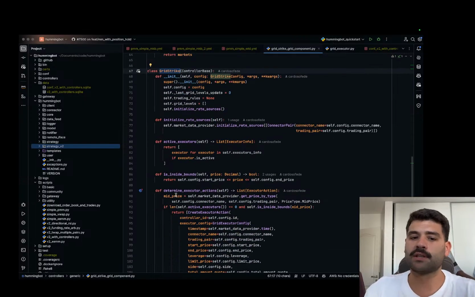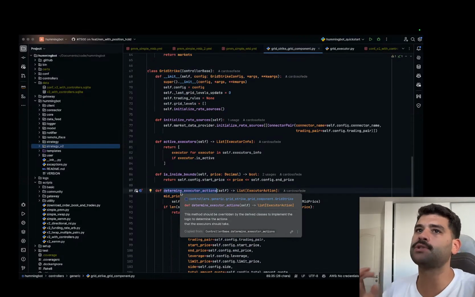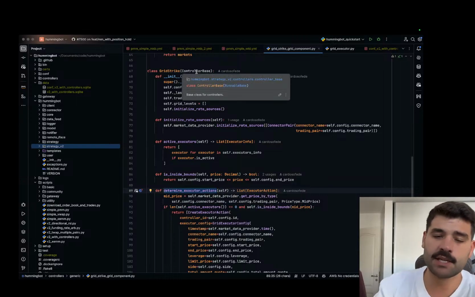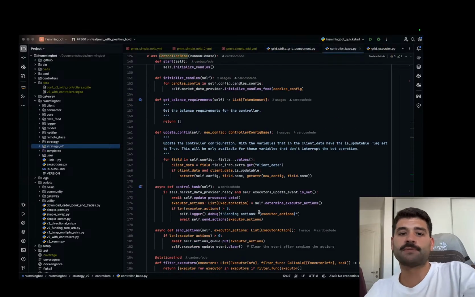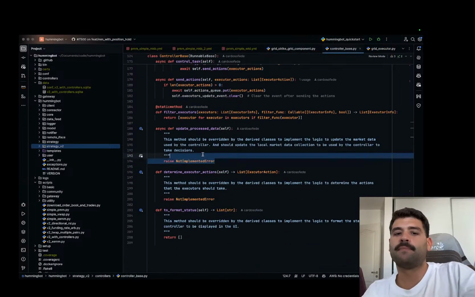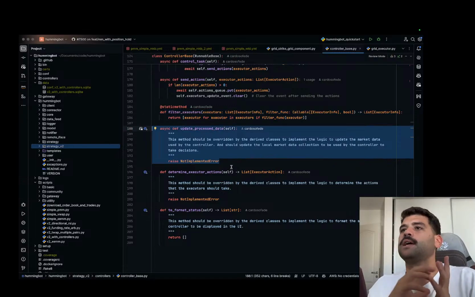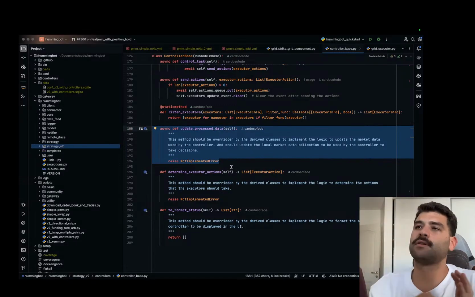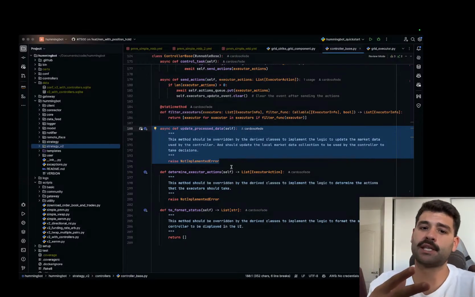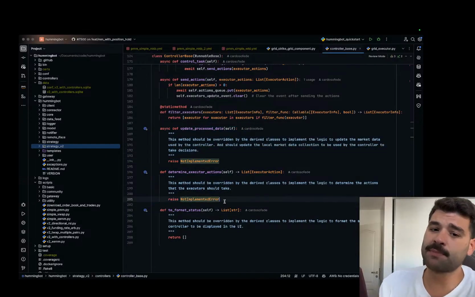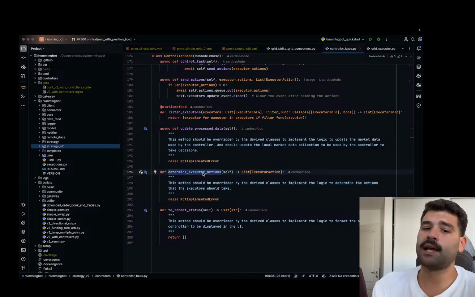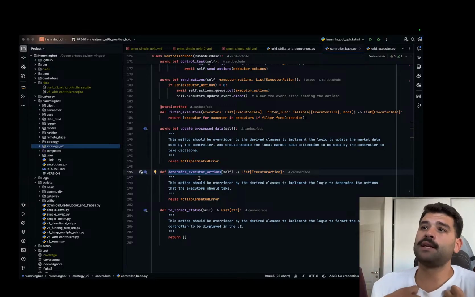A controller only needs two methods to be coded, as we can see in controller base. The first method is update processed data. In this method, we compute everything that we need from the market. If we need indicators, or anything else, we do it in this step when we update the processed data. The second thing we need to do is determine the executor actions.